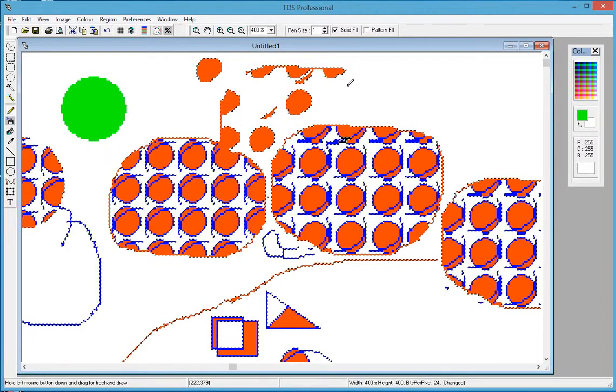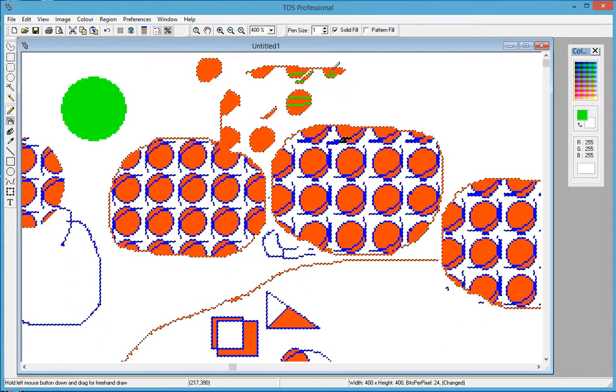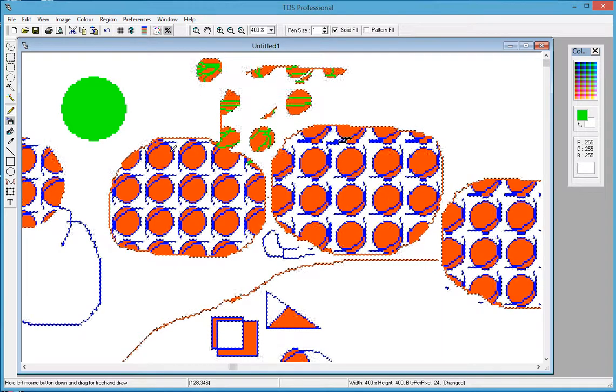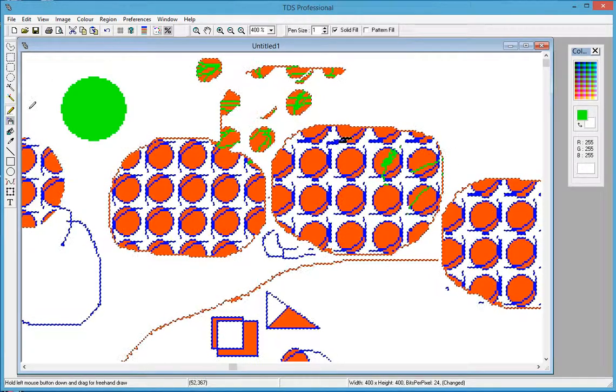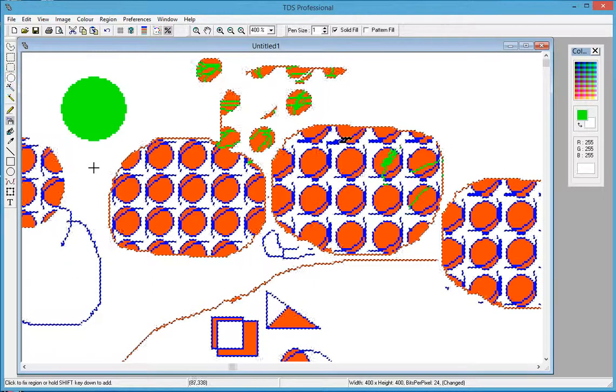Now another very useful aspect of regions is that it protects areas from being written to. So if I move the mouse here, nothing will happen. But as I intersect the red region, the red colors within the region, you can see that the drawing is effective there. So the region also acts as a protection mask, as you can see. Okay, let's close that area.